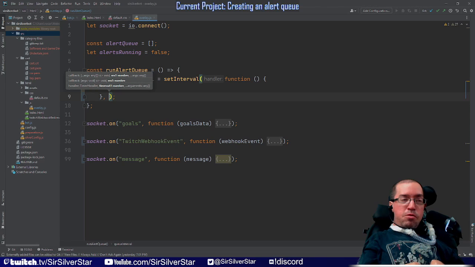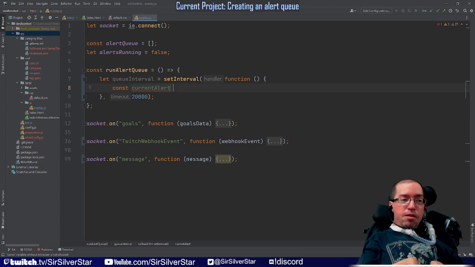Intervals go in milliseconds, so 1 second is 1,000 milliseconds. We want it to be 20,000 milliseconds, so this is going to be something that happens every 20 seconds. So the first thing we're going to do, every 20 seconds, is create a constant and grab the current alert that needs to come out. That is going to be coming from the alert queue array that we created earlier.